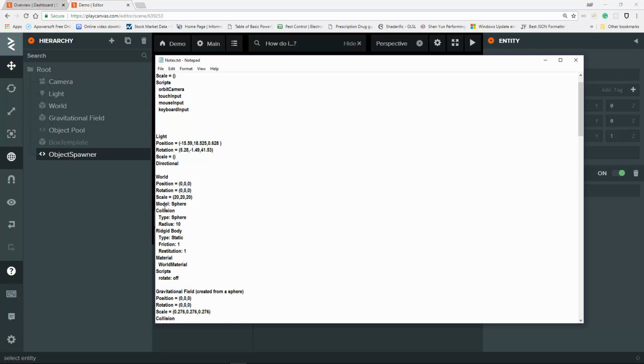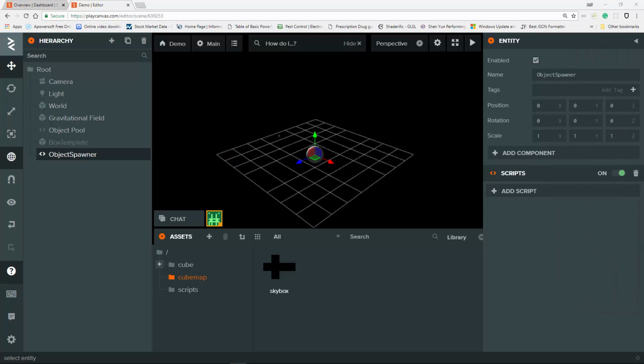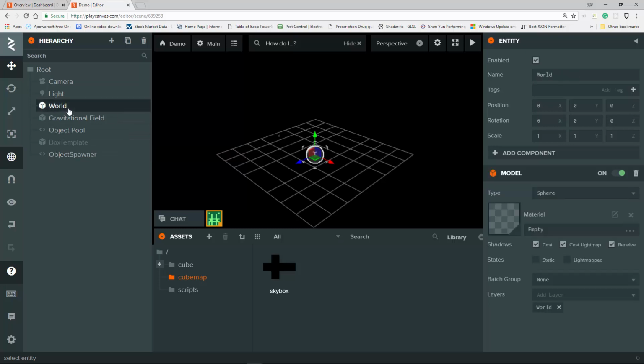It's going to have a collision component, and it also is going to have a rigid body, and I misspelled rigid. It's going to have some characteristics of friction 1, and restitution is the level of bounciness. So 0 is no bounciness, 1 is high bounciness, and it will have no script. But it will have a material.